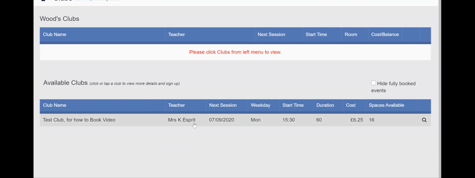I can see that it starts in September, it's on a Monday, starts at 3:30 and it runs for an hour, and there's the cost. And there's still spaces available, which is useful. You'll probably see when you log in that there'll be more than just one club there, because it will be the whole club range that we have, which will just be listed here. You'll also have your childcare options listed here as well. But for the purpose of this video, I've just got the one club.